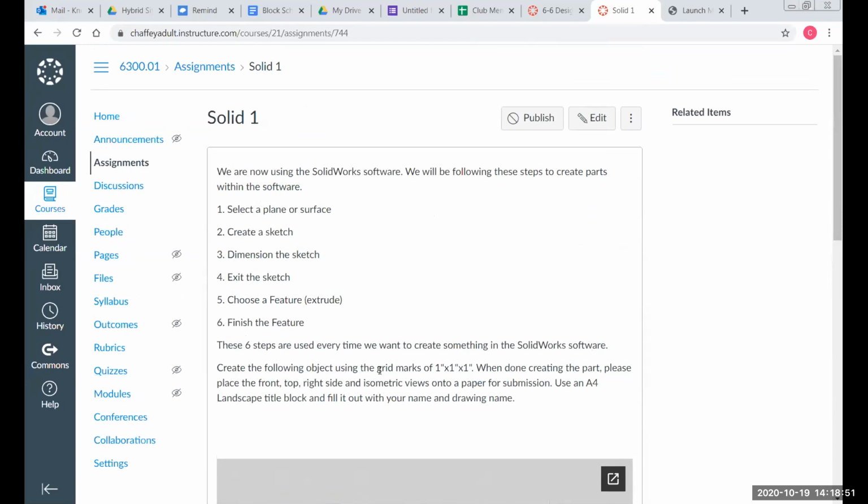Create the following object using the grid marks of 1 inch by 1 inch by 1 inch below. When done creating the part, please place the front, top, right side view and the isometric view onto a paper for submission. Use an A4 landscape title block and fill it out with your name and drawing number.